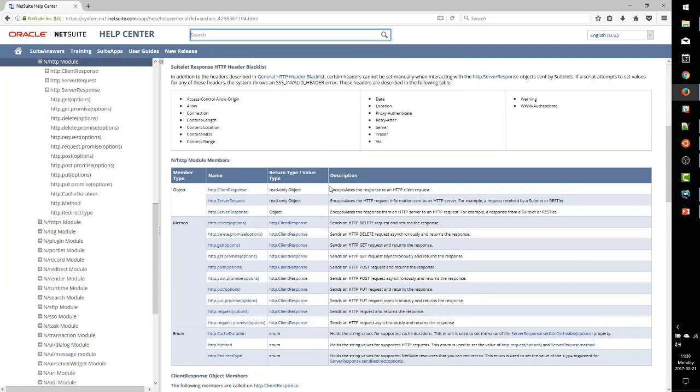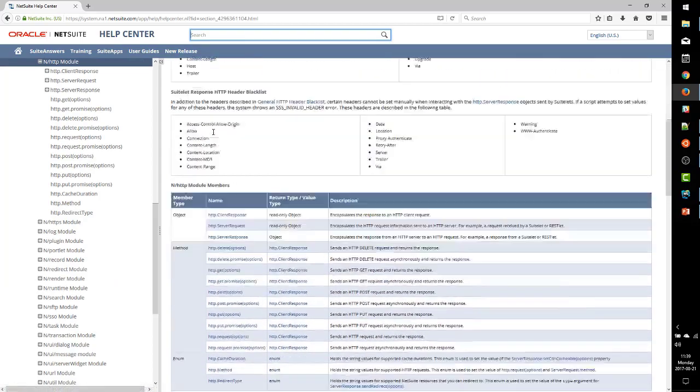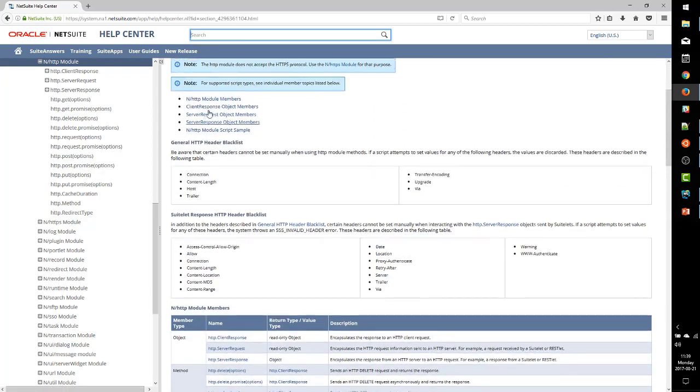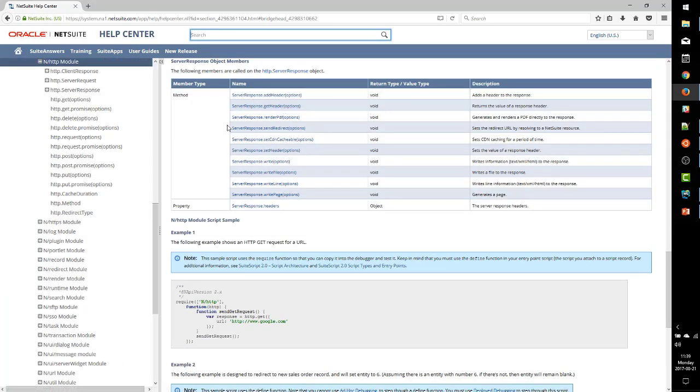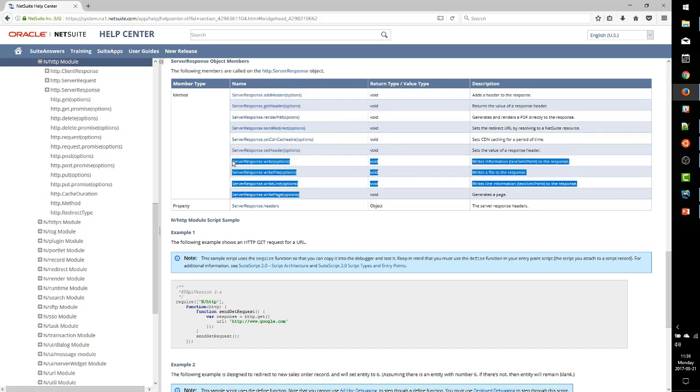So we go look at the HTTP module and find the server response members. We're not going to care about most of this stuff, but you can see here a series of write methods, and these are how we can write different output to the page resulting from a Suitelet. Right now, we just want to write some text or some HTML to the page, so we're going to employ the write method.